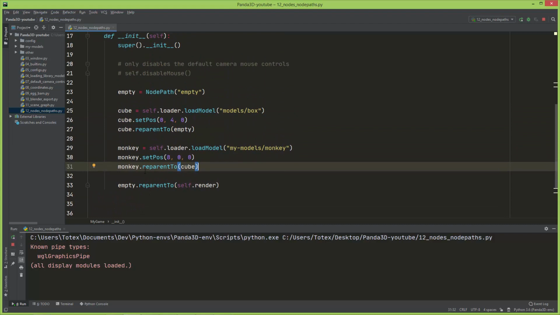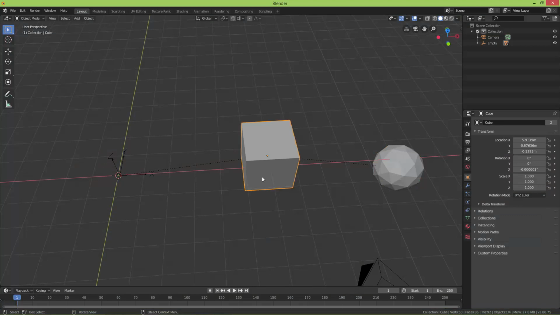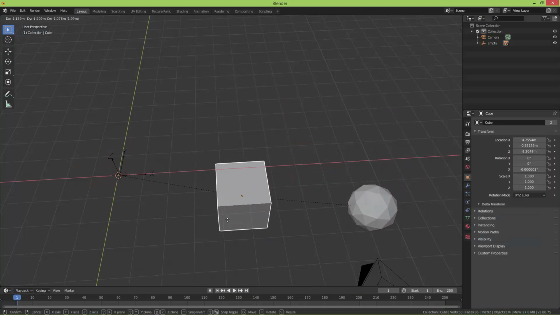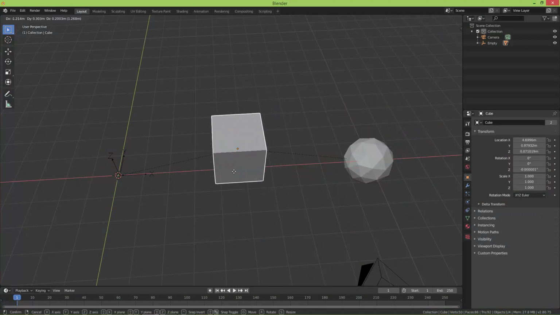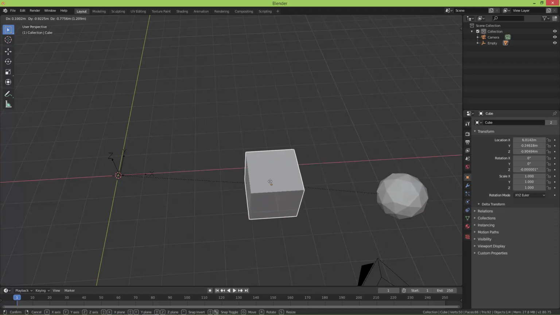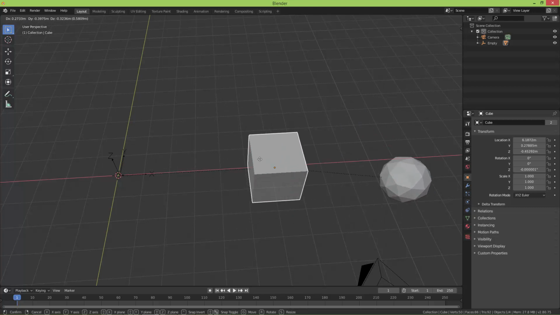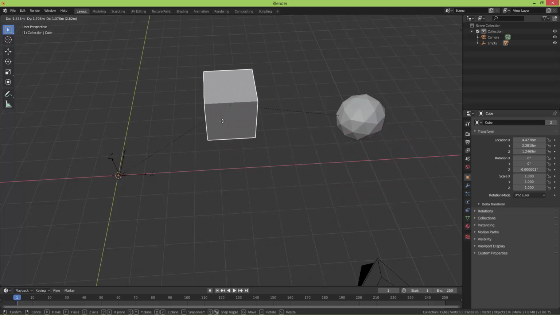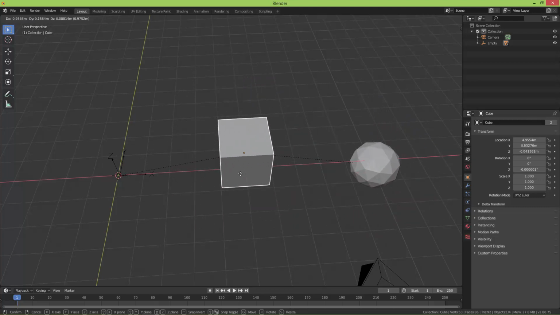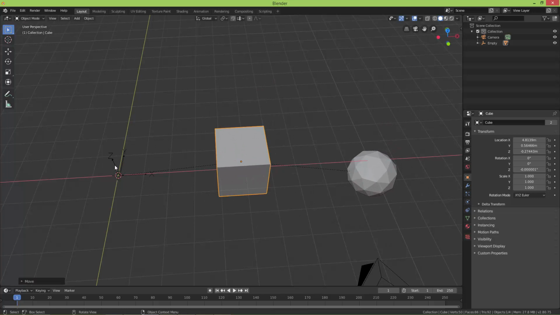So, as I said, it's best to visualize this inside Blender. The child always moves relative to its parent. Like in this case, the icosphere always moves relative to the cube, and the cube always moves relative to the empty.